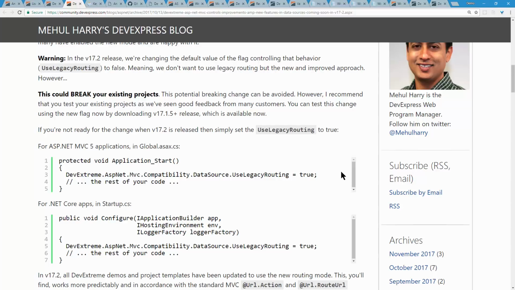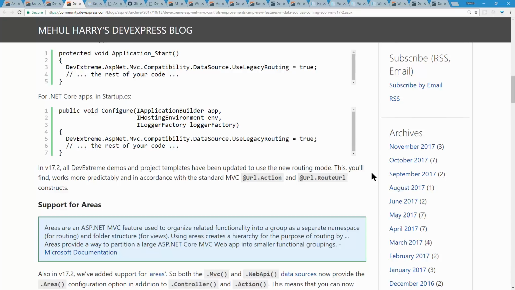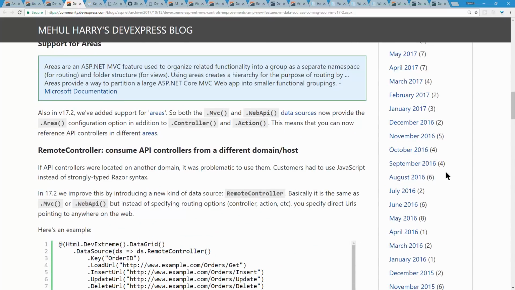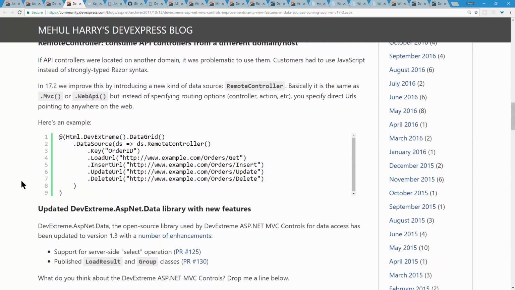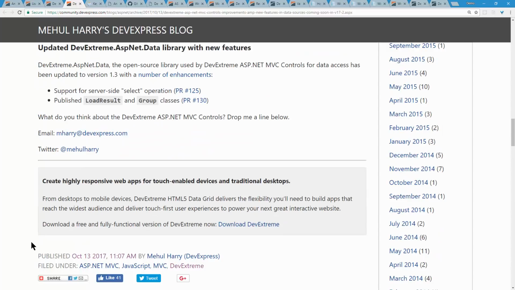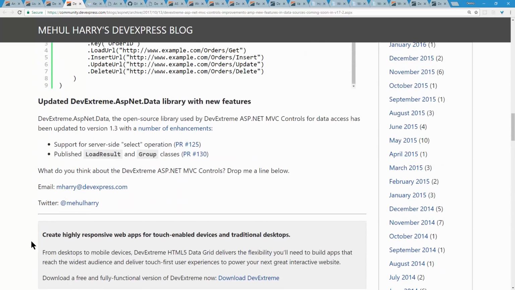In 17.0, and it was optional. But basically, this new approach enables things like support for areas, and it just works a little bit differently but better for working with .mvc and .wapi controllers and hosts and so forth. So again, this has been updated, and you can actually test this right now with either the beta that's available out there now, or if you're using DevExtreme.